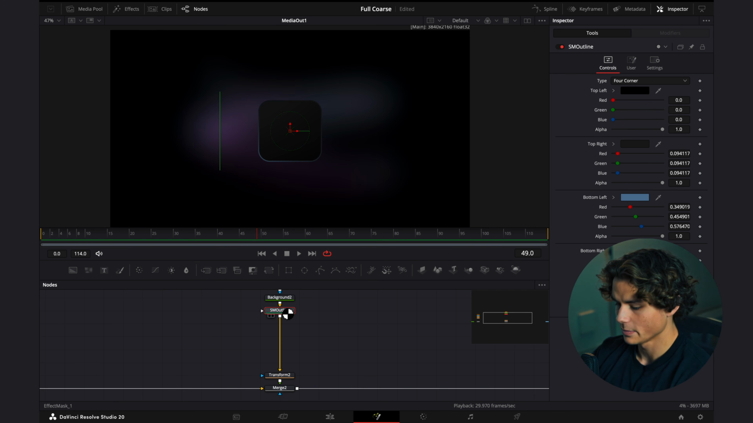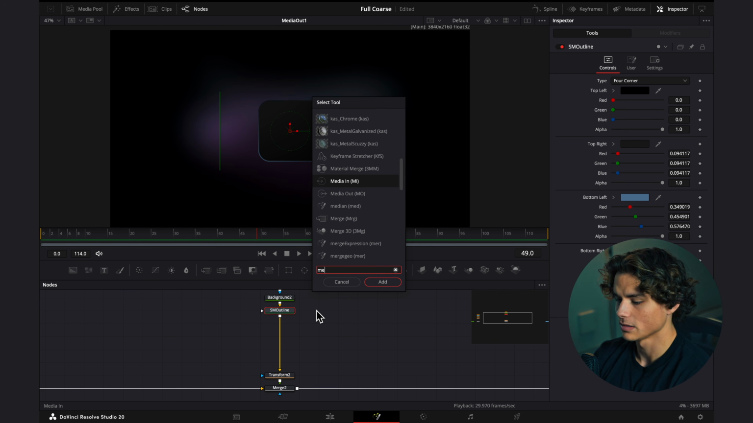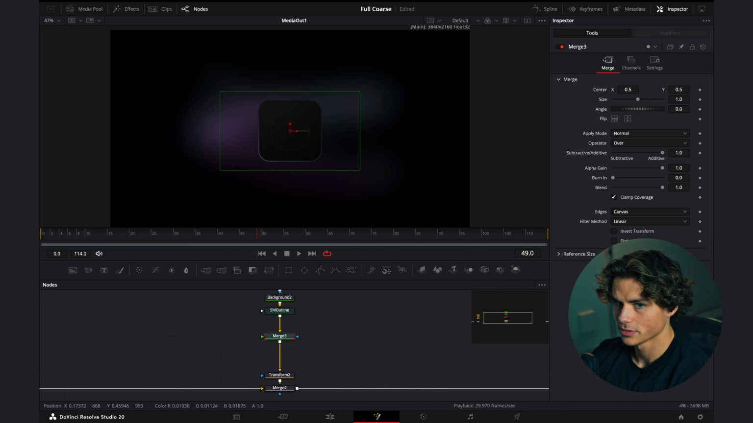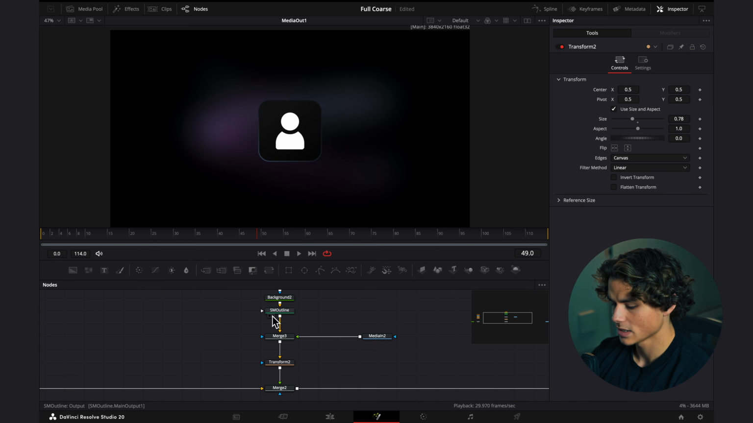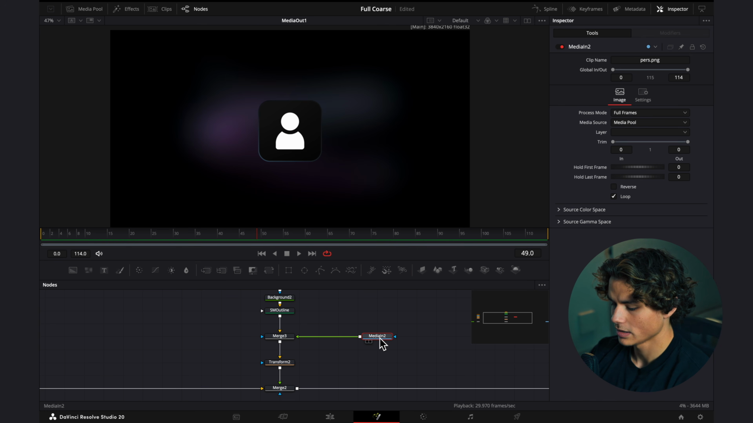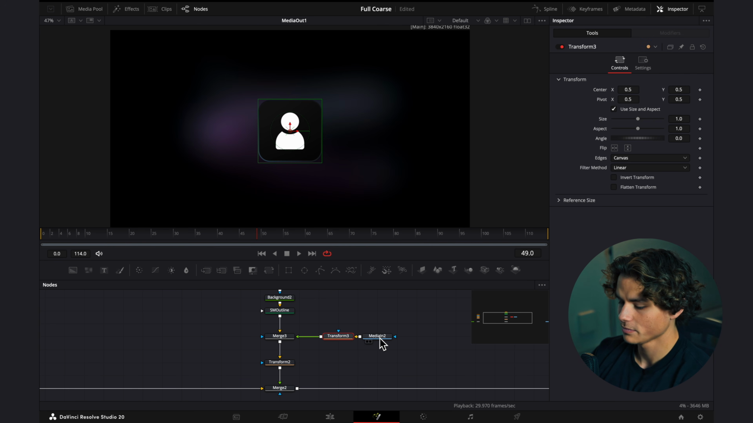And I'm going to select the SM outline, hit Shift Space, and add in a merge node. Now I'm going to drag in an icon, just like this, and connect it to the merge node. The reason I added a merge here instead of over here is because now I can select this transform and everything's connected like that. Again, I'm going to hit Shift Space and add in a transform in between these two so I can individually control the icon now.